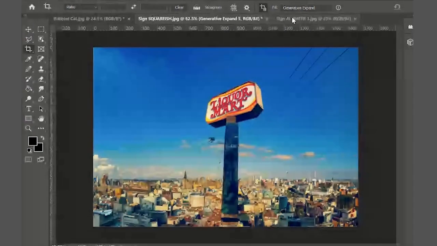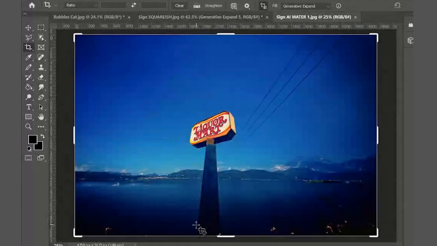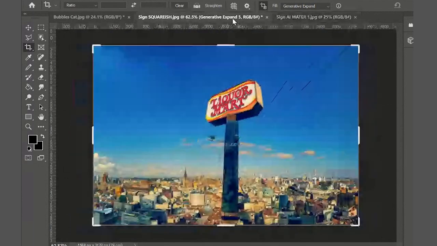I'll show you. This is one of the earlier ones I came up with. You can see that it put it out in front of a lake, in front of the mountains somewhere. Same exact sign. I didn't do anything different. It's just that the computer guessed differently each time I loaded the sign up and tried to expand it out.